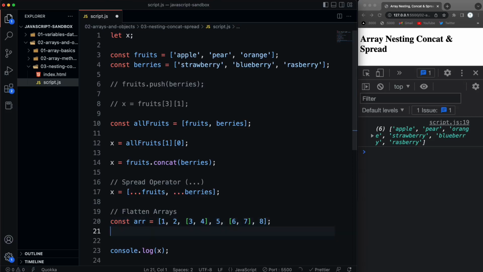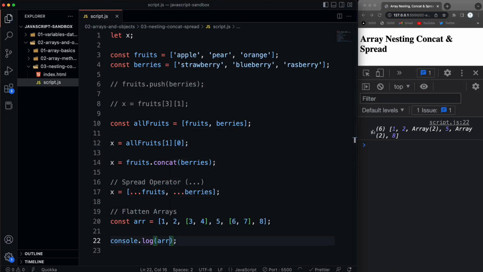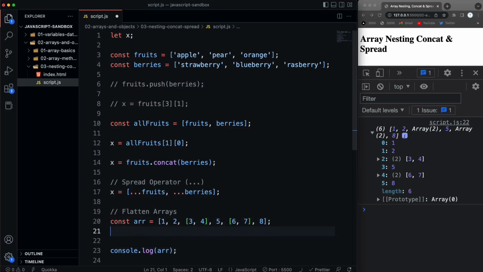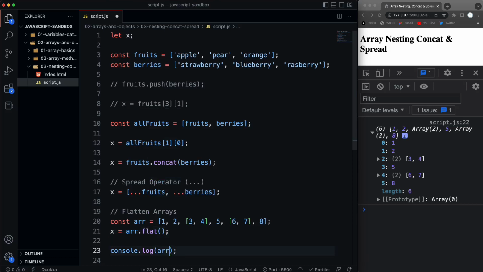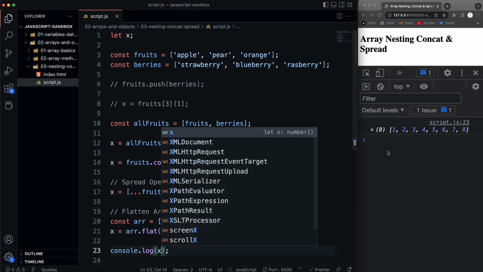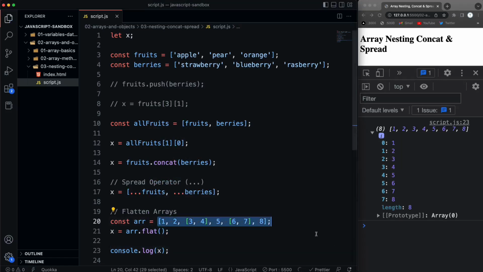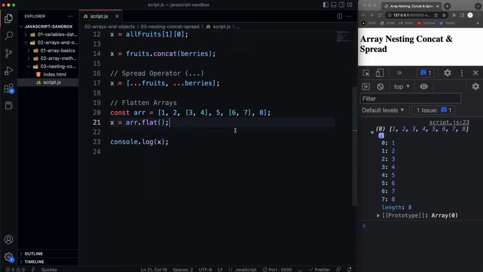If I console log array, then you can see we have two nested arrays in here. Now let's say I want to flatten this and just make it all one array that has 1 through 8. For that, let's say X equals array.flat. And now if I log X and I save that, you'll see we just have a single array with 1 through 8. So it just flattened this. There's no more nested arrays. All right, so that's pretty much it for some of the methods on the array itself.